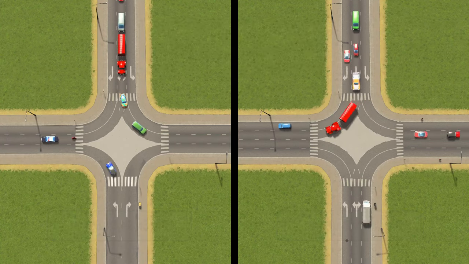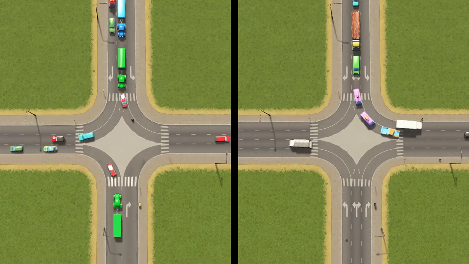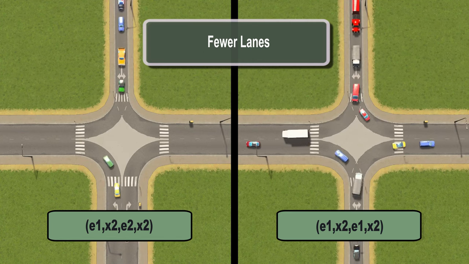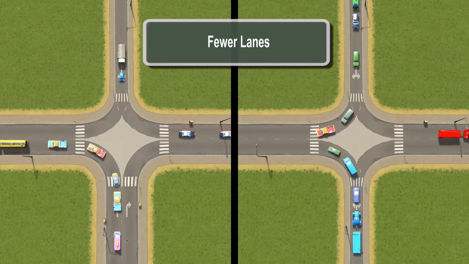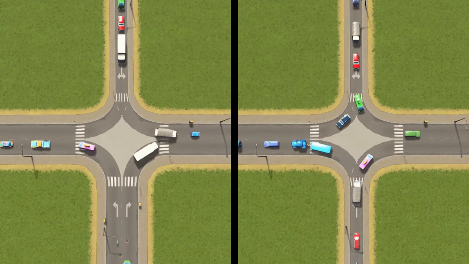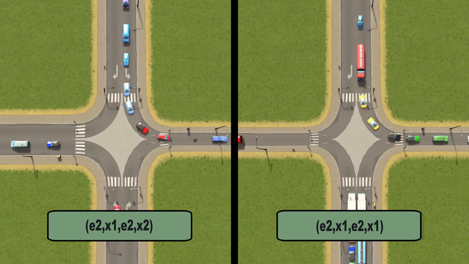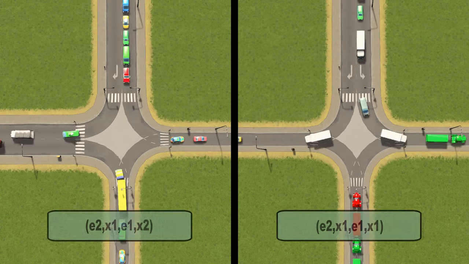Next, let's see what happens when we reduce the number of lanes. So we can reduce the number of lanes leading to the intersection, or we can reduce the number of lanes leading away from the intersection, or we can do both.